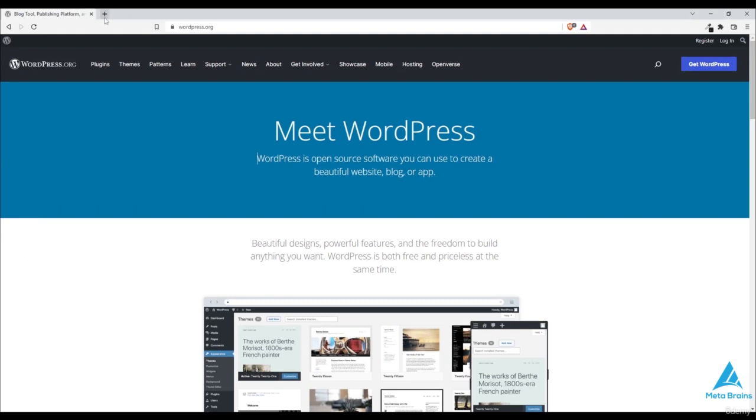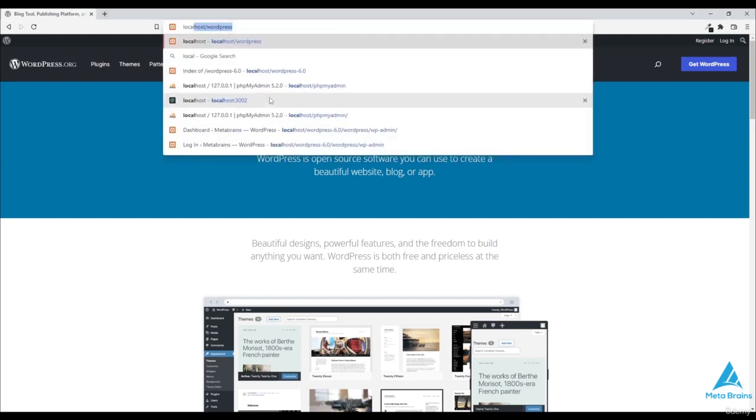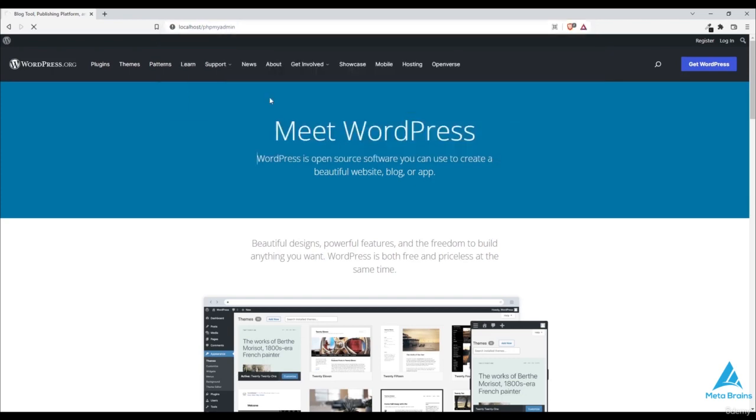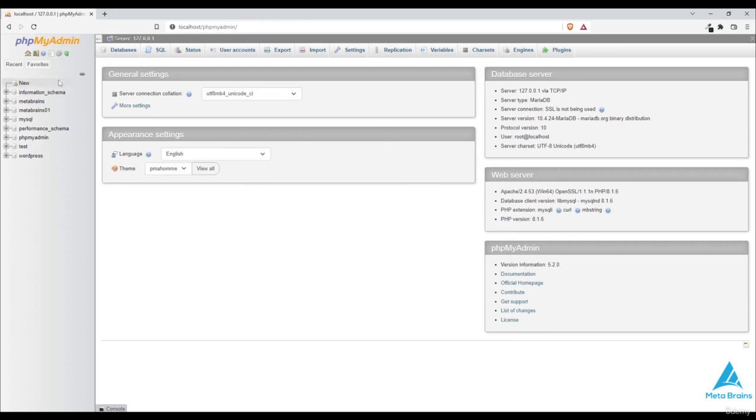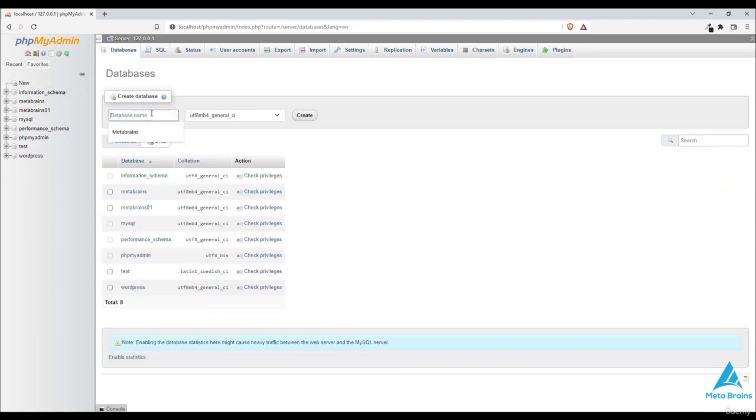Let's now head to our browser where we will create our database. So here I write localhost/phpmyadmin. This window has just opened. If you didn't download the XAMPP software, this browser right here won't have opened.